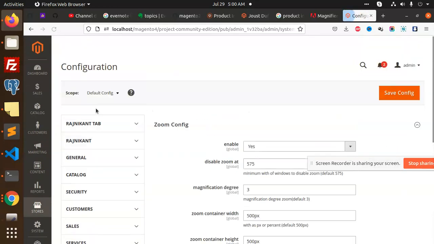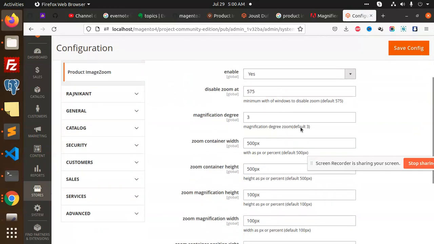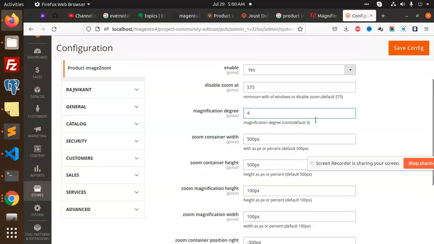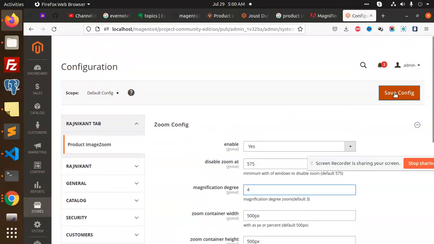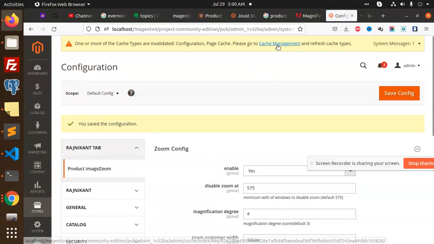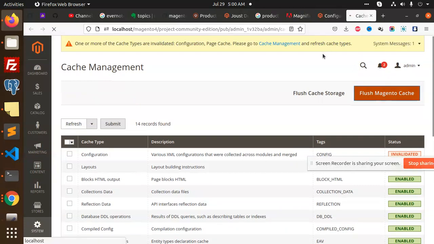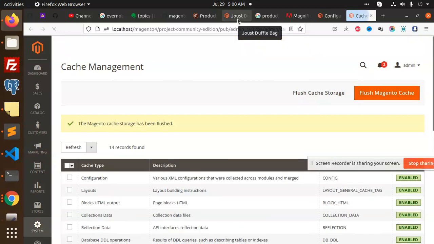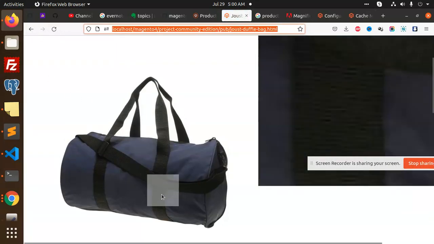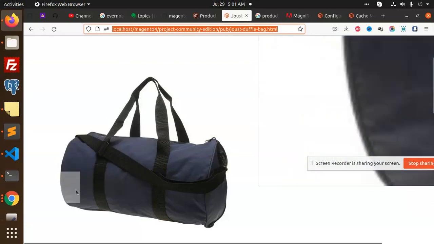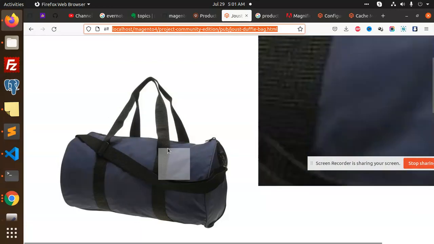This is the Rajnikant tab. Then we have a product zoom. So you can set your magnification degree. By default, it is 3. You can make it 2 also, 4 also. And zoom container 500 pixels. You can set all these positions. Save these configurations. Go to the cache management and flush the cache. Reload this page. So you can set this magnification width and height, all this from the settings.